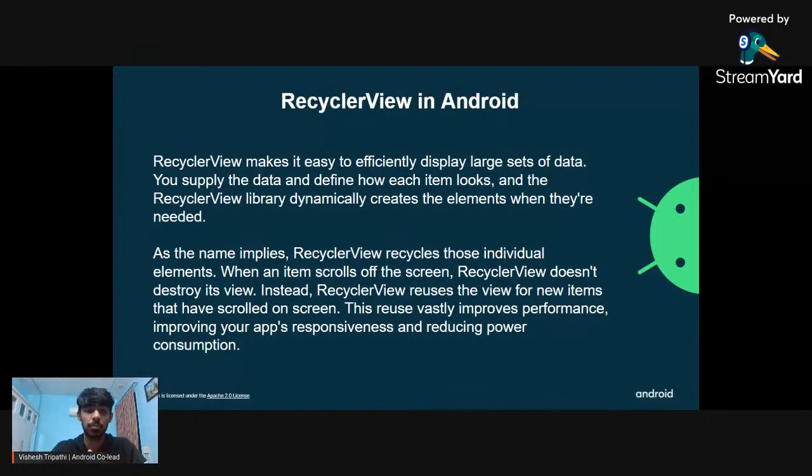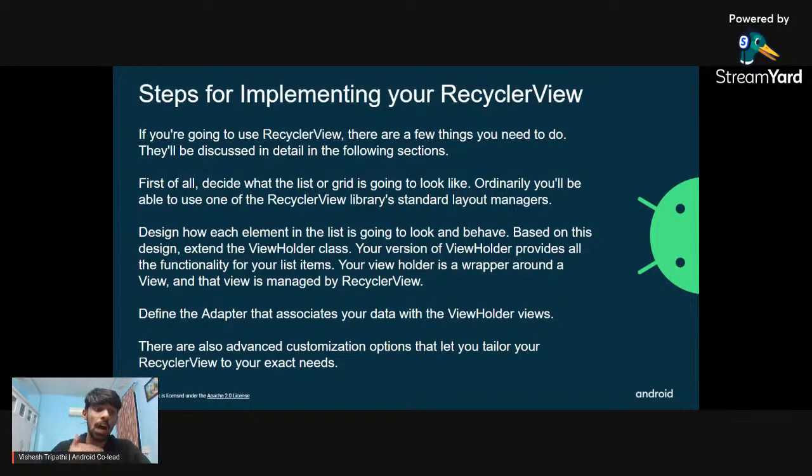This reuse of views improves the performance, making our app more responsive and consuming less power and memory. Now let's talk about the steps for implementing a RecyclerView. There are a few things you must do before you can use RecyclerView. They will be discussed in depth in the sections that follow.